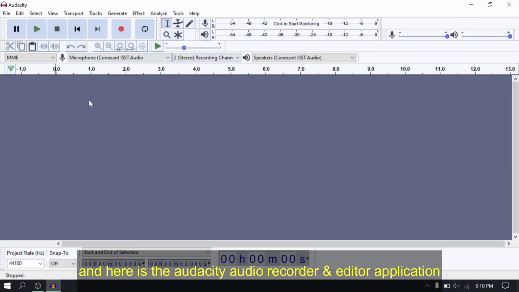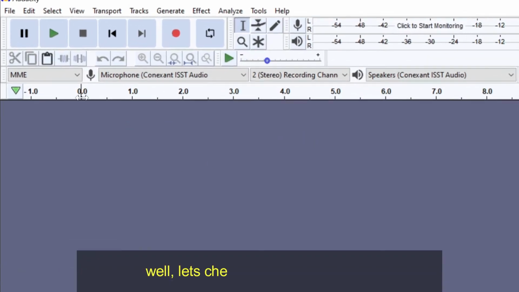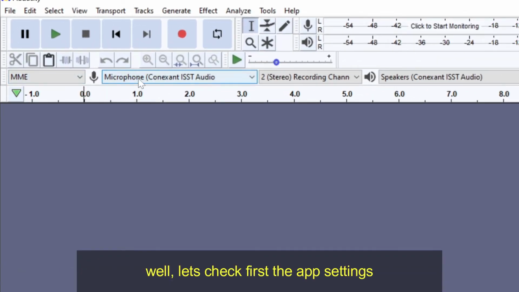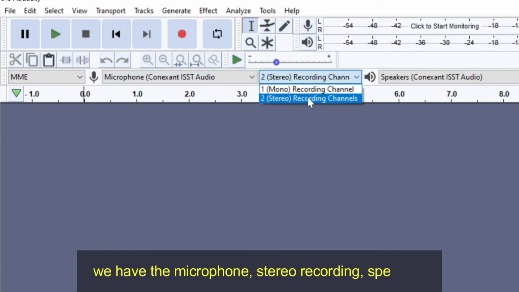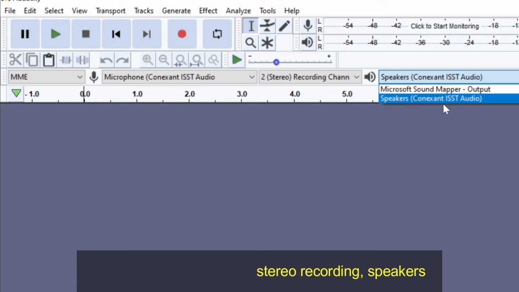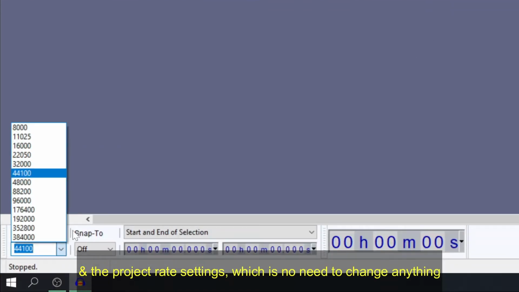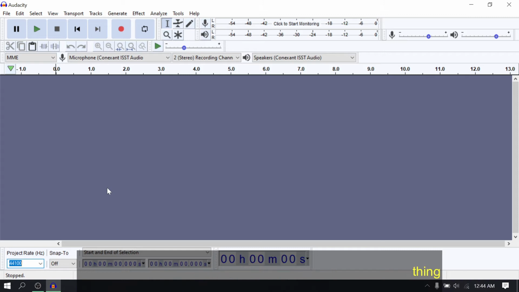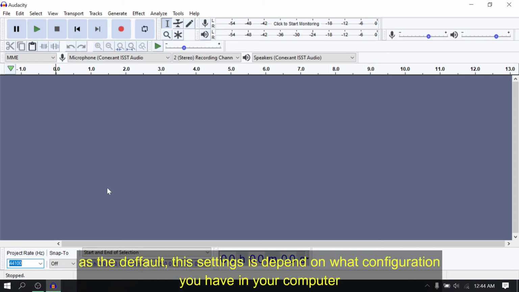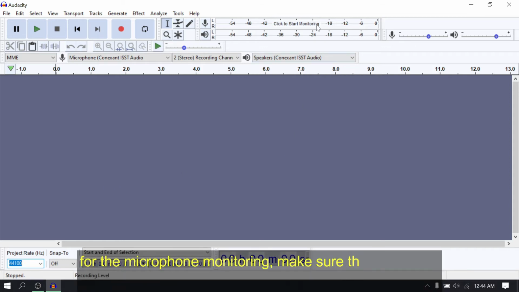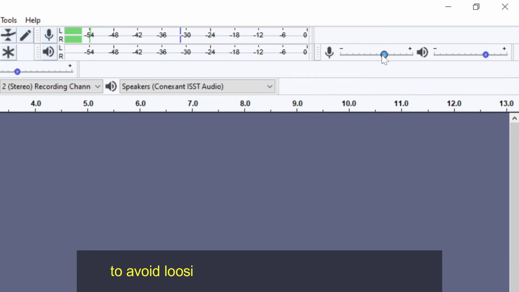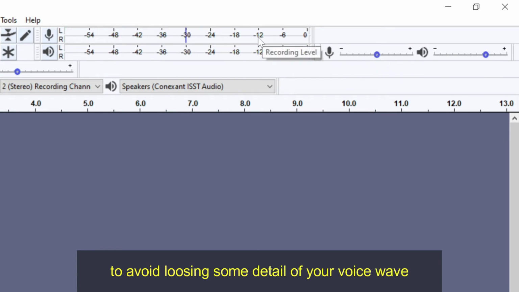And here is the Audacity Audio Recorder and Editor application. Now, how to use this app? Well, let's check first the app settings. We have the microphone, stereo recording, speakers, and the project rate settings, which there is no need to change anything. As the default, these settings depend on what configuration you have in your computer. For the microphone monitoring, make sure the level is not passing -12, to avoid losing some detail of your voice wave.